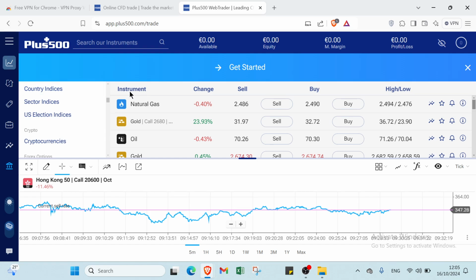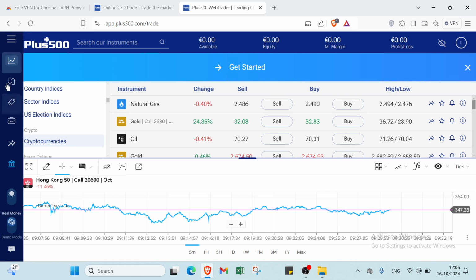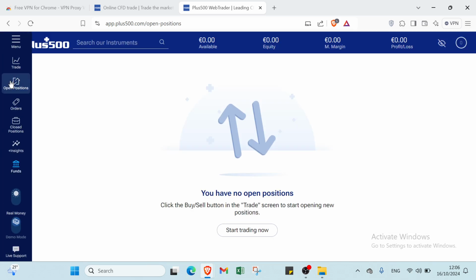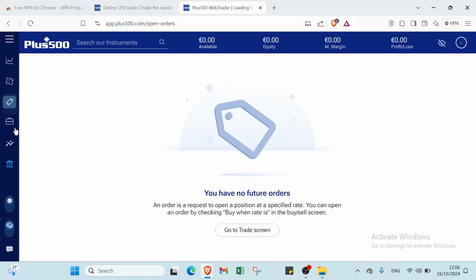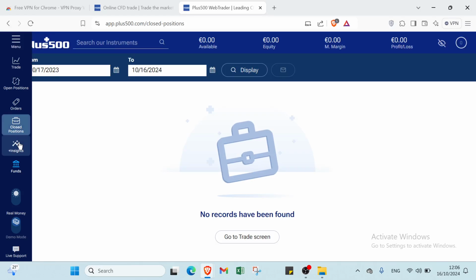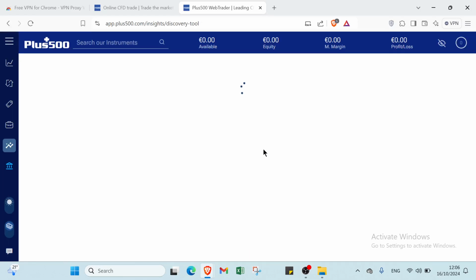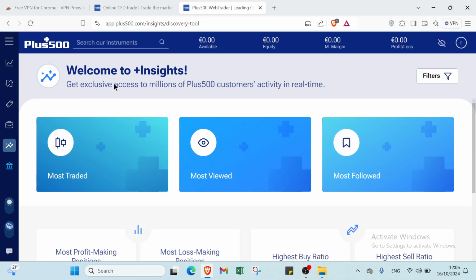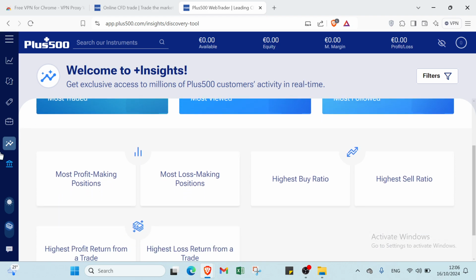Also here we find instruments, as you can see, with change, sell, and the option to buy, and here we have the high or low, as you can see. Then you can find other options like open positions here, orders, closed positions, and we also have insights. In insights, you get exclusive access to millions of Plus500 customers' activity in real time. Here we have most traded, most viewed, and most followed.